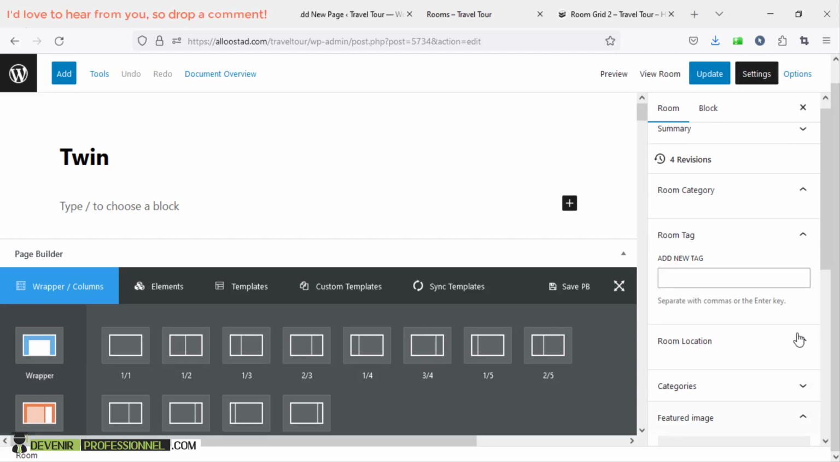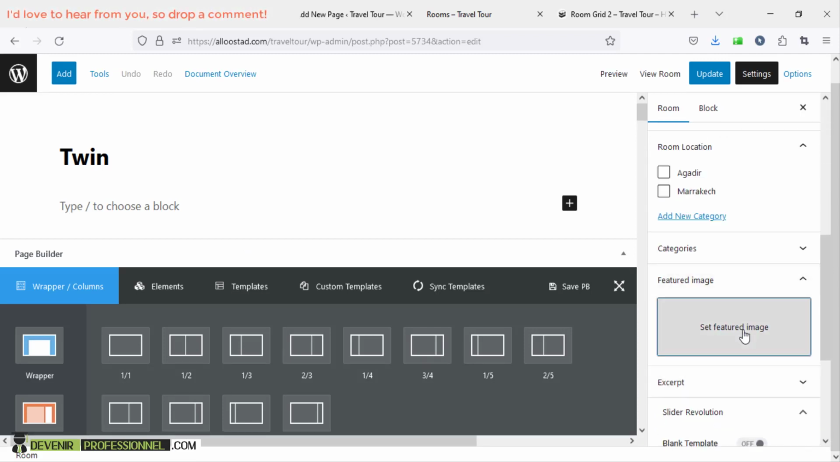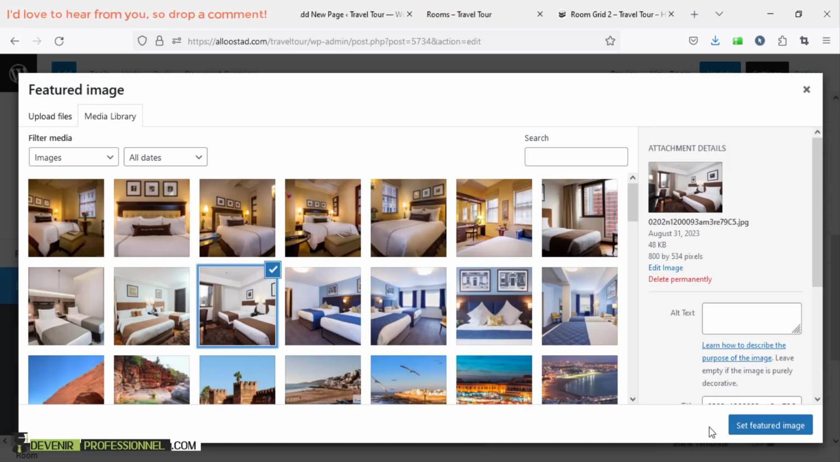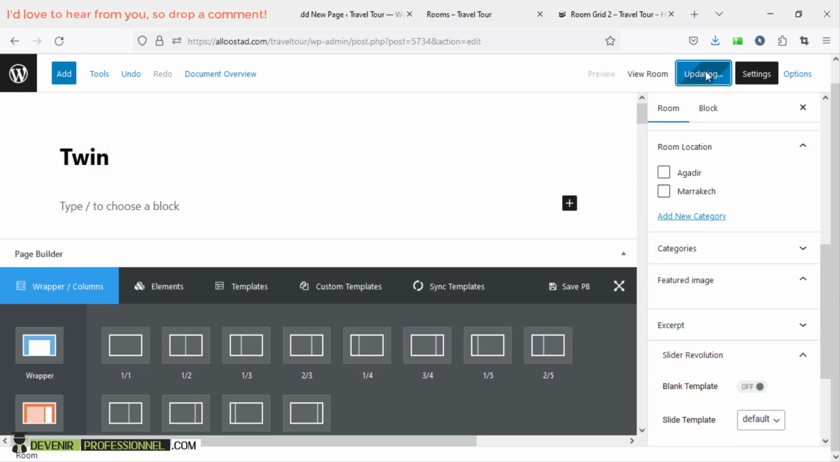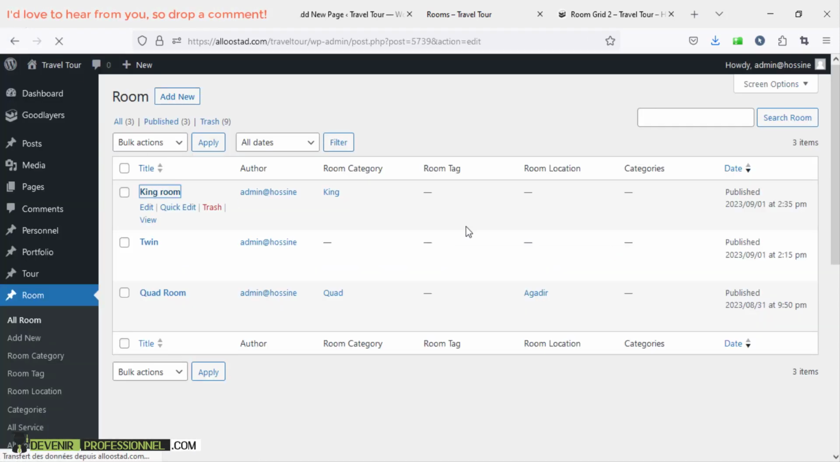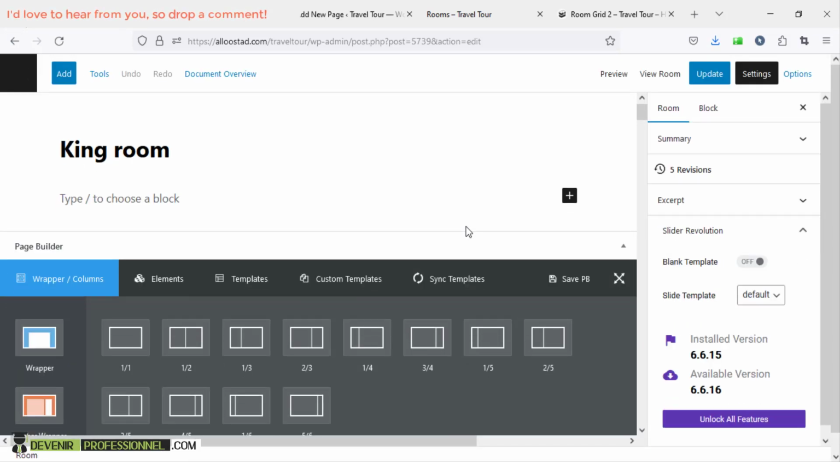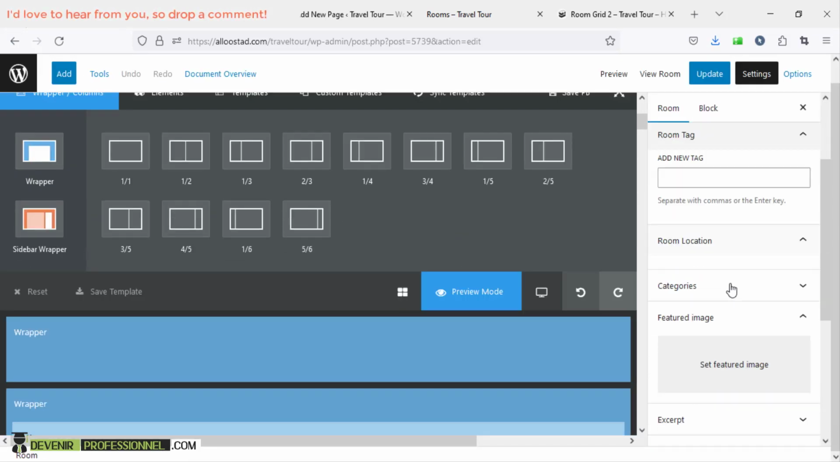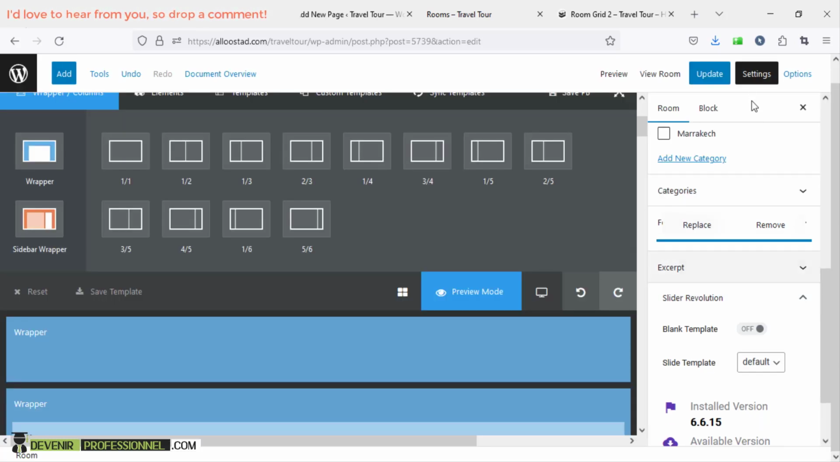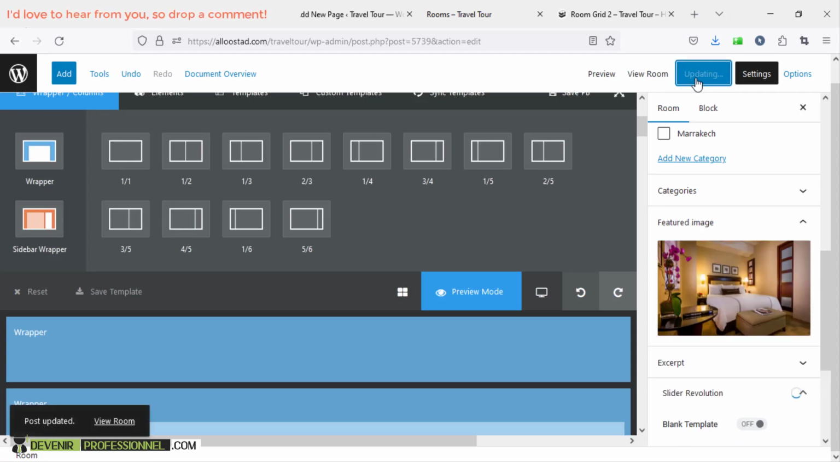So for twin, I need this featured image. Here I have this twin room. For the king room, I will choose another image. Choose this, and I will update.